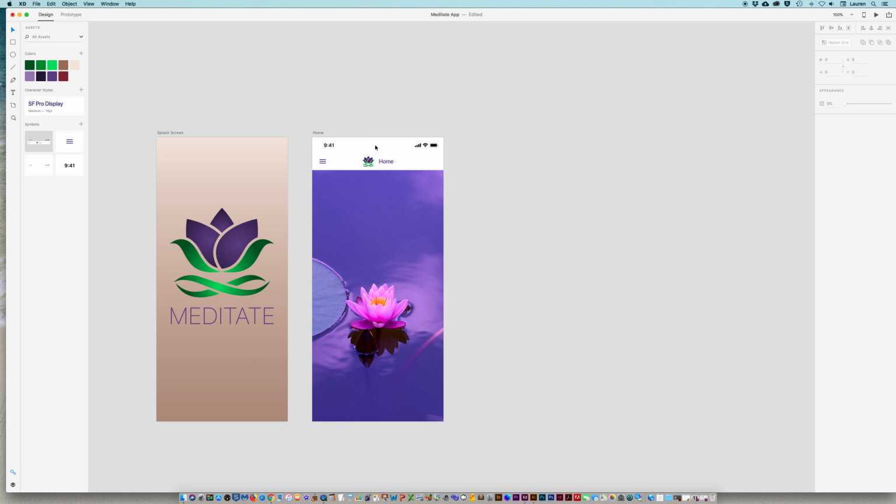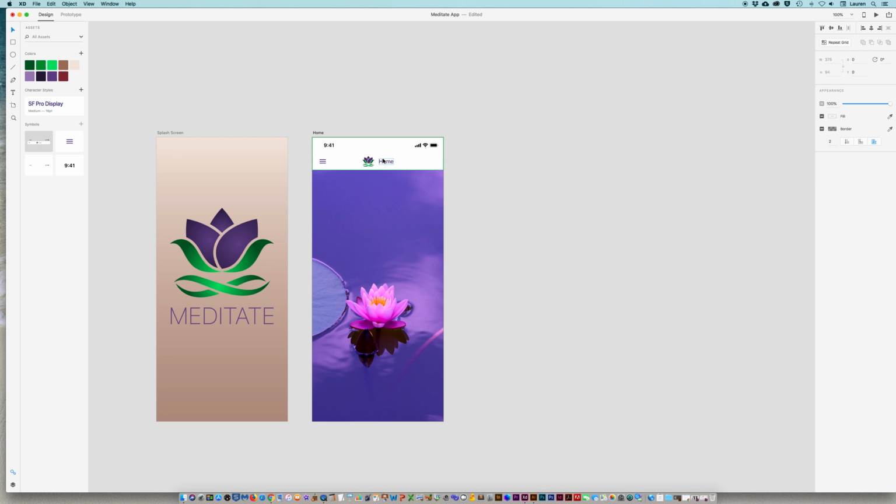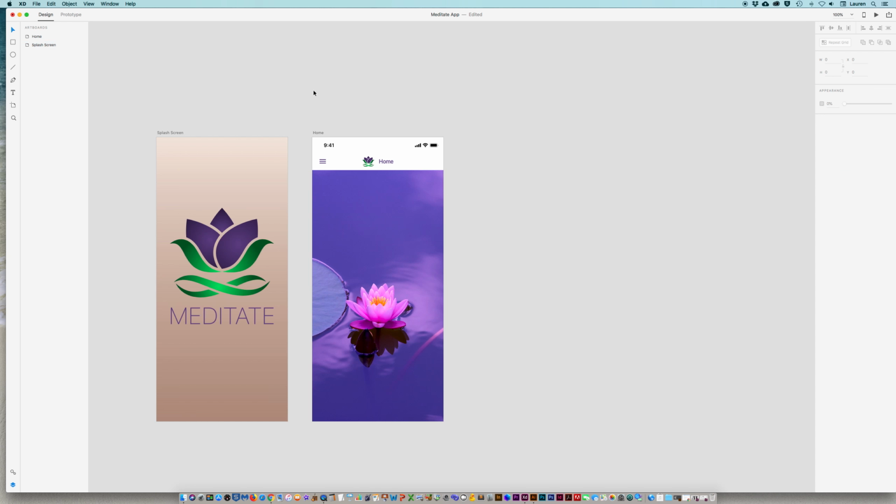Now, the header, though, is stacked underneath the image, and I want to make sure that the header's on top so that none of it is cut off. So I'm going to go into my Layers panel here by clicking on the icon in the bottom left. And I'm going to move this image here in the Layers panel to below the symbol of the header. And now we have everything stacking in the correct order.